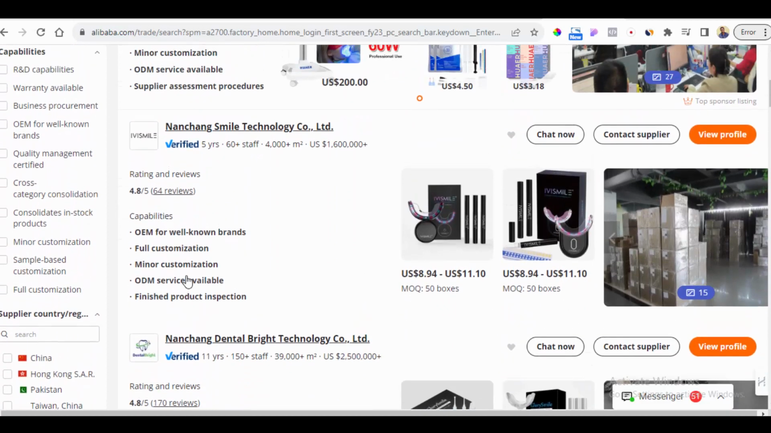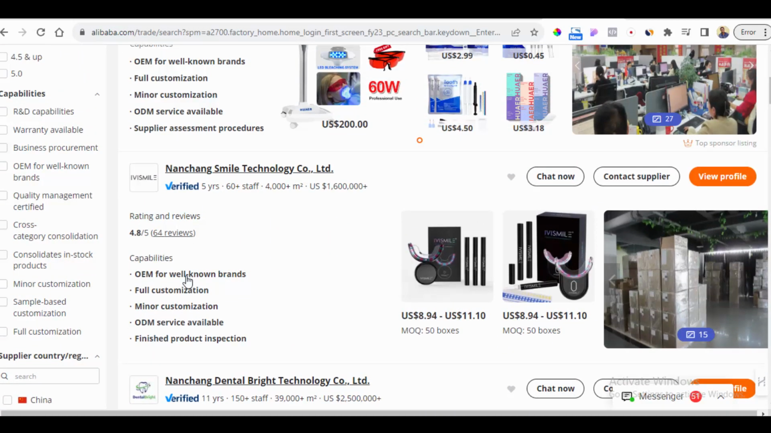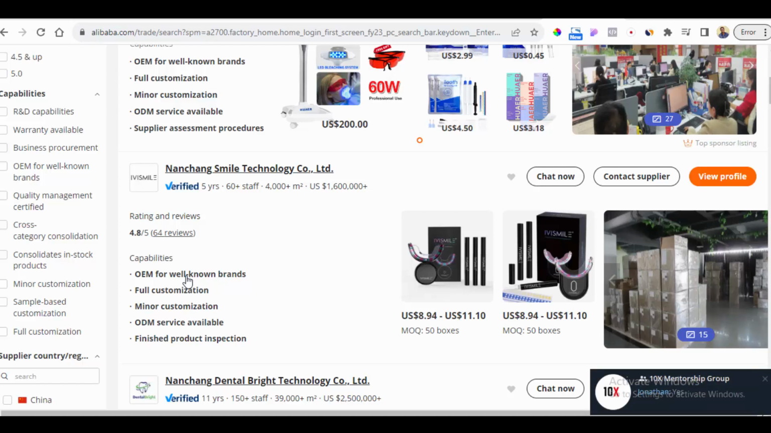Okay, search for suppliers, interact with suppliers, let them know that you want to do private labeling. And you need to understand as well that if you're changing the packaging, for instance, they have to create unique molds for you. It's going to cost you more to have all of that done.